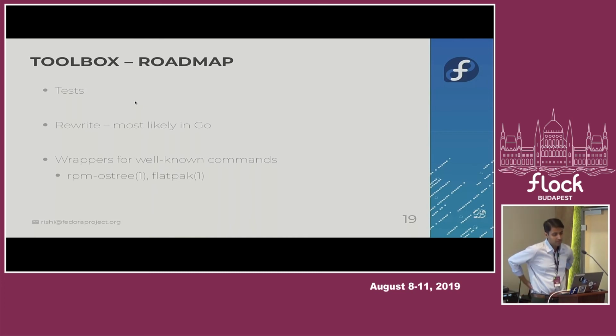We need to write tests. We basically don't have any tests. And we are working with the Podman team to somehow keep our tests aligned. We need to write them in something that's not POSIX shell, possibly Go, I think, because the whole ecosystem is written in Go.